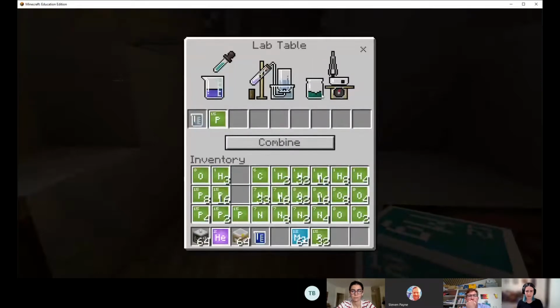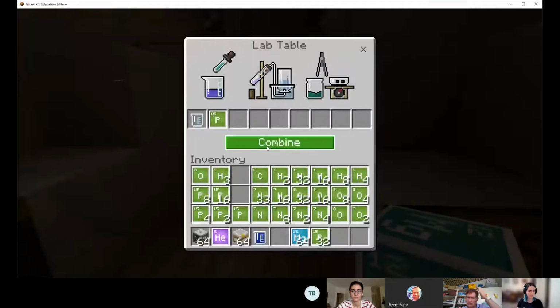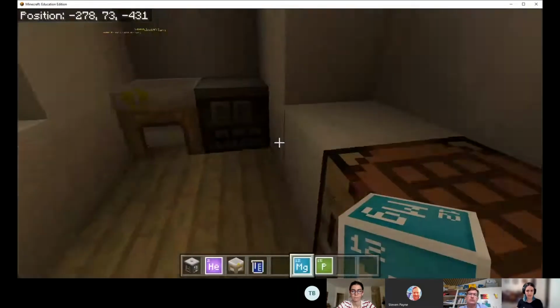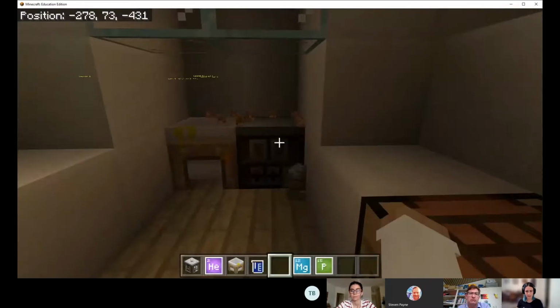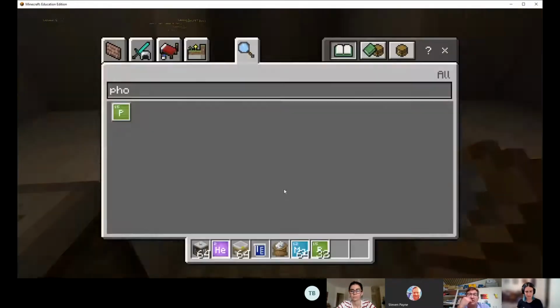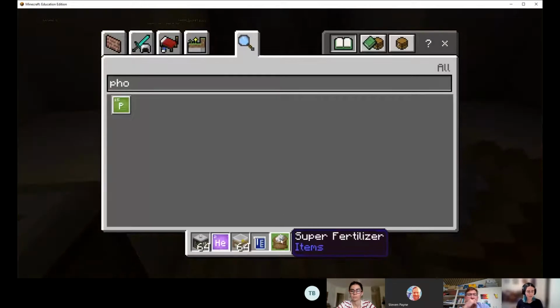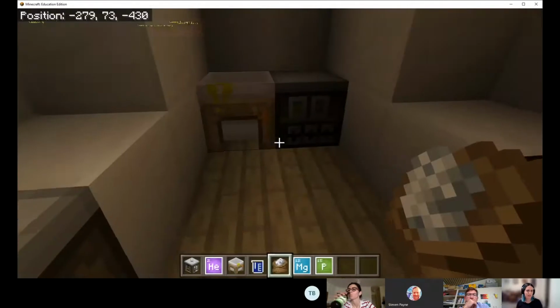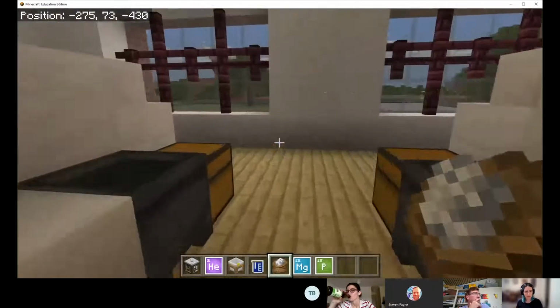And you can see I've got some movement here, which means that I am probably going to get a result. And I click combine. And you can see my lab table spat out, let's have a look, a bag of super fertilizer. So again, there are preset combinations that work. The PDF of the lab manual has all the preset combinations in it if you want to have a look. These are items that you can only get through the lab table.